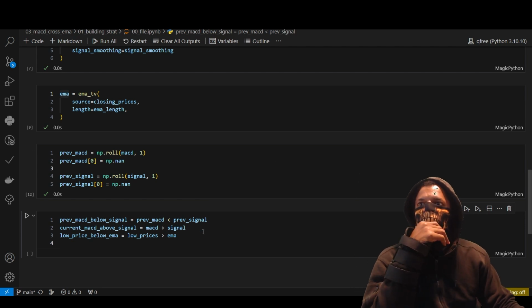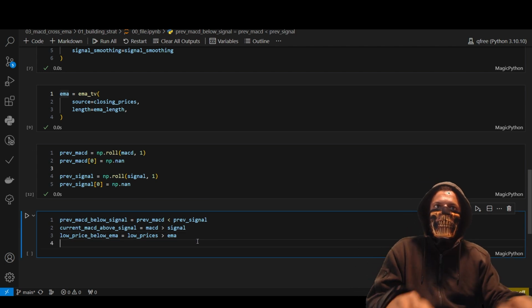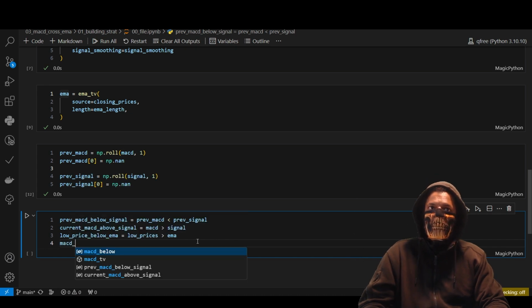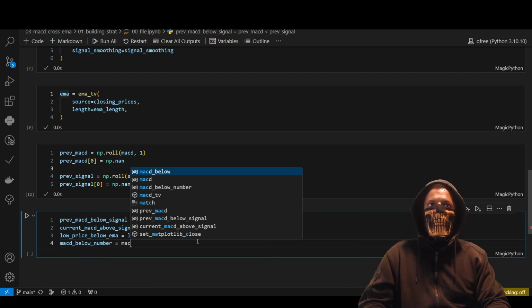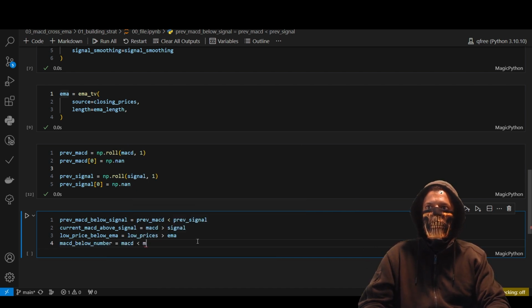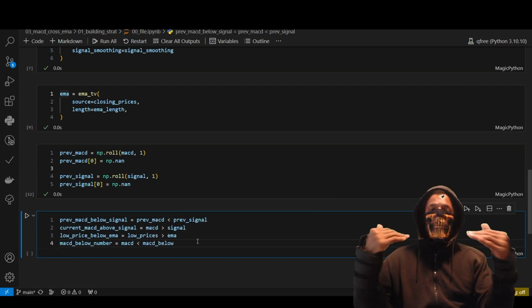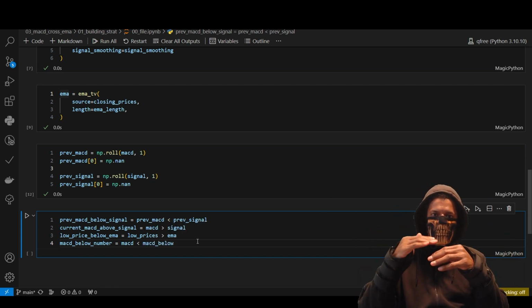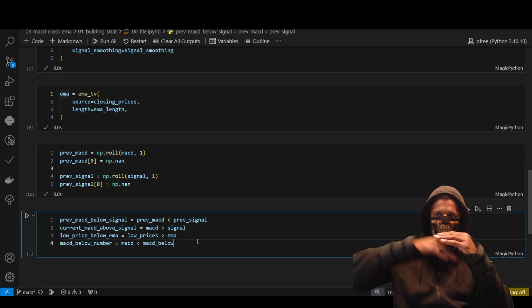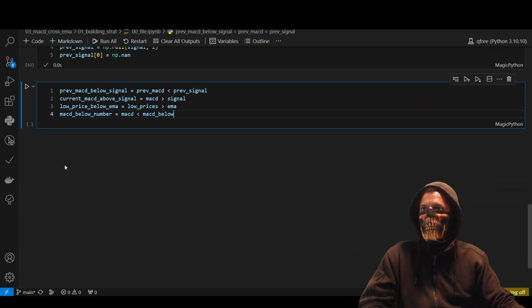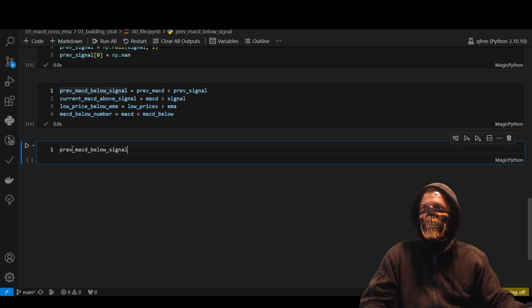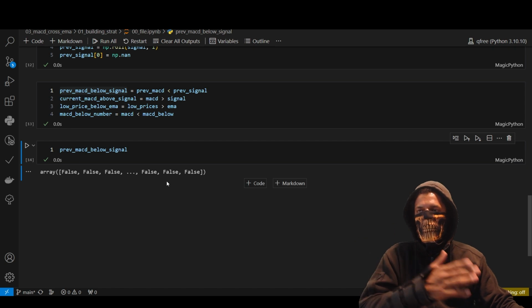All right. So now the next thing that we need is we also need to check the MACD is below number equals MACD is less than MACD below. So now we're saying the MACD is below 0. The MACD has to be below 0, okay? Think of it as like RSI is below 50 or whatever. So now we have all of these true and false values. You can see here we just have an array of trues and falses.